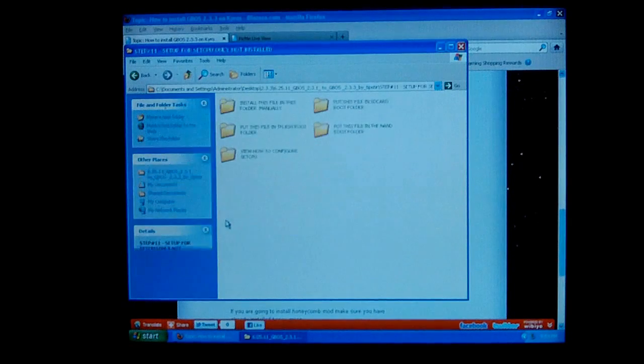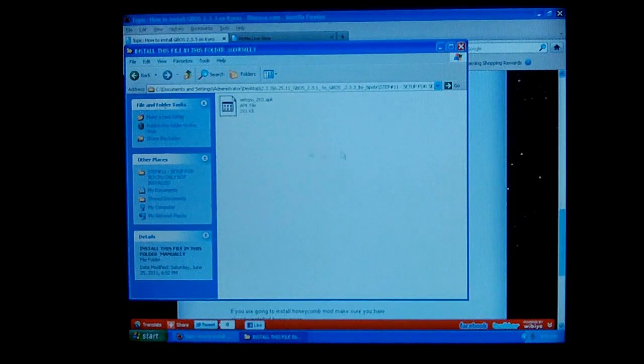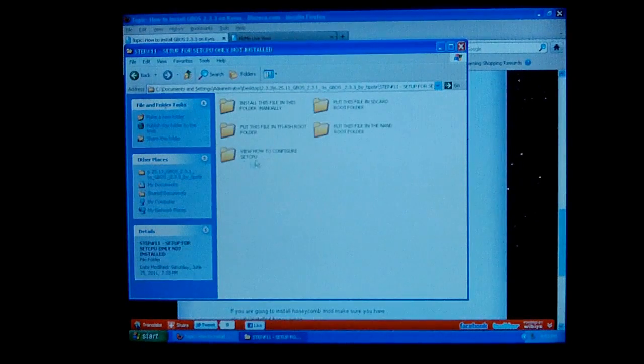Step 11, you're going to go into this folder, and you go in here where it says install this file manually, etc. You copy this and you put this in your NAND root or anywhere where you're gonna find it. Maybe your SD card if you want to, as long as you can find it. Keep that there, and then go here.